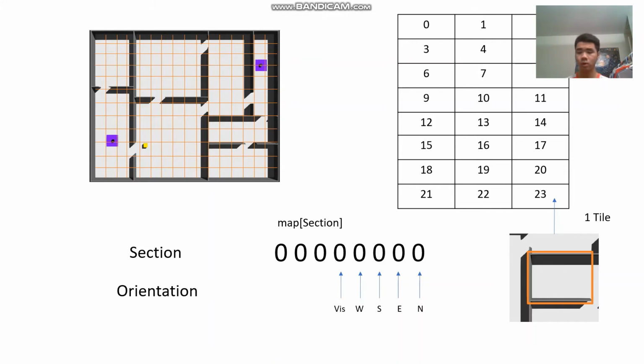So to give you a real scenario of something that might happen while you're running in the maze, let's say I have a robot that is in section number 23 right here, and it's facing up. Well, let's fill out our information accordingly. So we know that we're in section 23, and we also know that we're facing north.